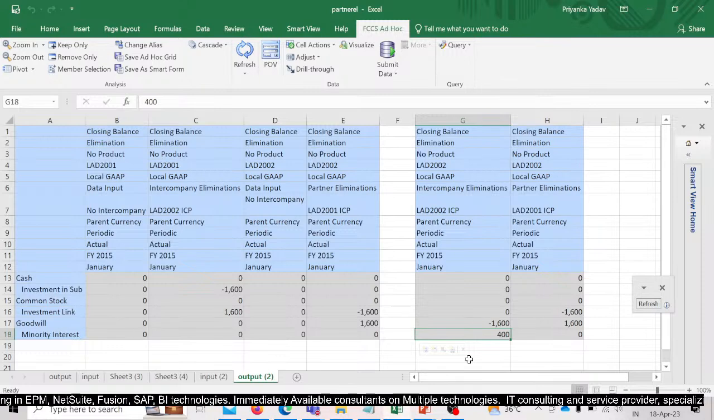So this is how the partner elimination feature helps us to write the rule in the subsidiary if the subsidiary is the ICP partner of the holding. I hope it was clear to you.